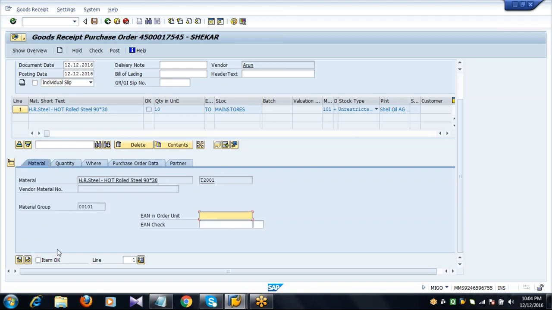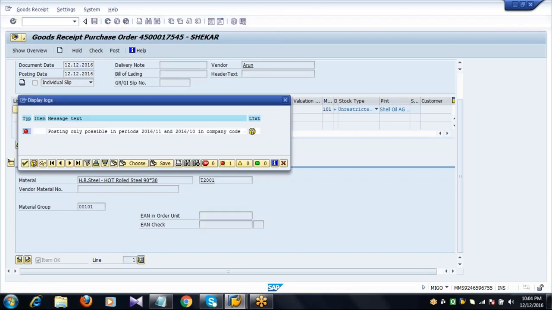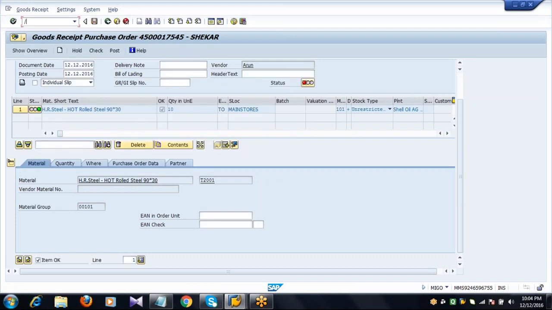So at the bottom of the GR screen, there is an option called Item OK. Activate the indicator Item OK. Unless you activate it, the system will not allow you to create a GR. Check. Save or post. Posting is only possible. Okay, one second.